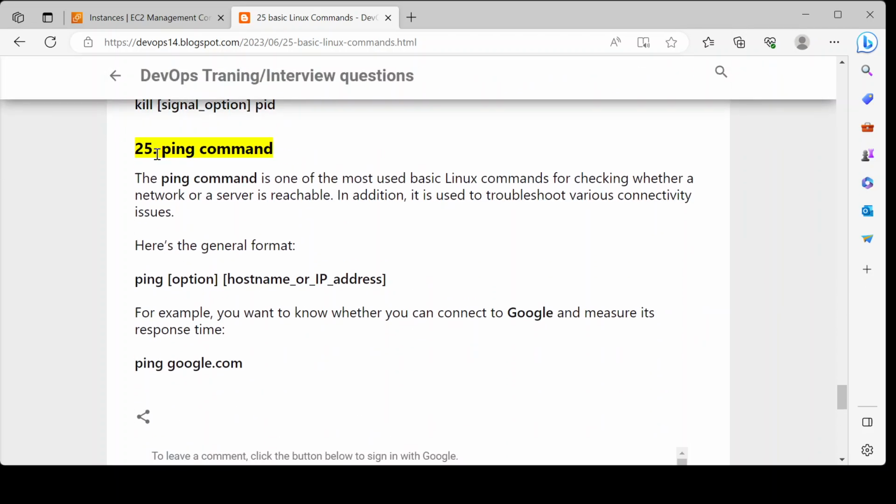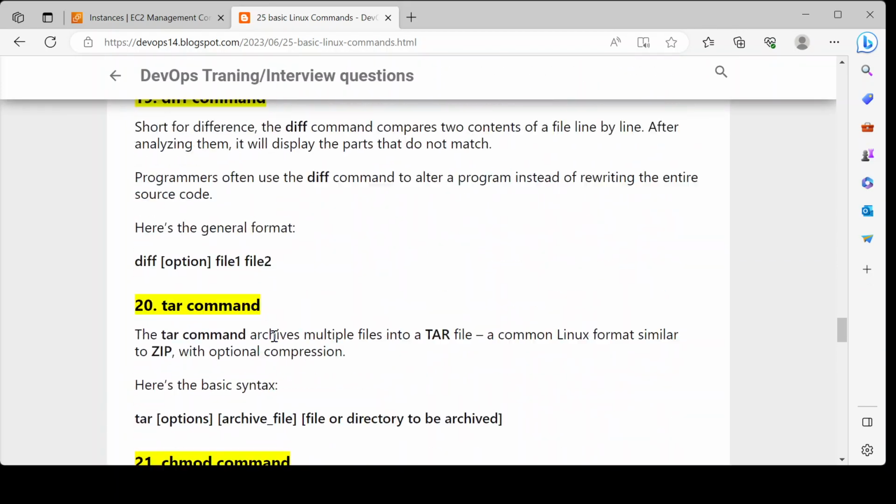The last one, the 25th command, is the ping command. The ping command is used to check the network connectivity between our terminal and the server, whether a server is reachable or not. So ping google.com will check whether we can connect to Google and measure its response time. That's all for today.